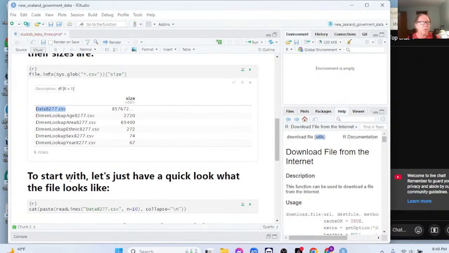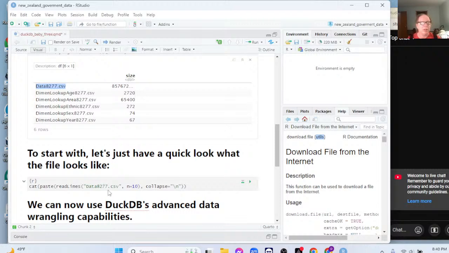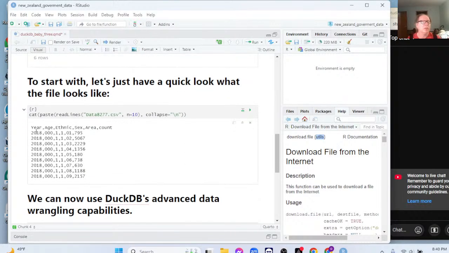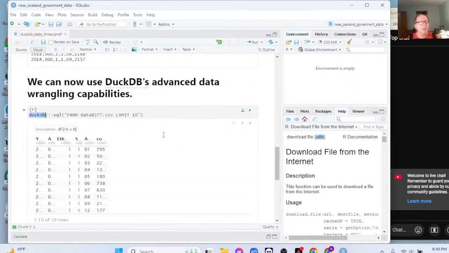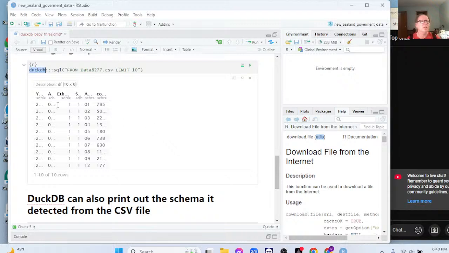To start with, let's just have a quick look at what the file looks like. We'll get the largest file and list the first 10 rows. And there's that. You can see the column headings. Very good. We can now use DuckDB's advanced data wrangling capability. So we're going to use the DuckDB library, and the SQL function. One of the things that's interesting about DuckDB is you don't actually have to say SELECT * FROM. All you have to do is just say FROM. So it's kind of funky. And there's that. There are the first 10 rows.